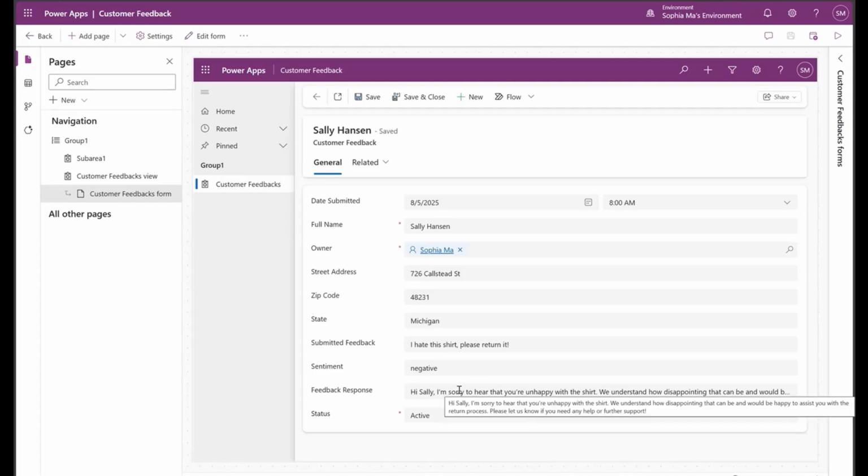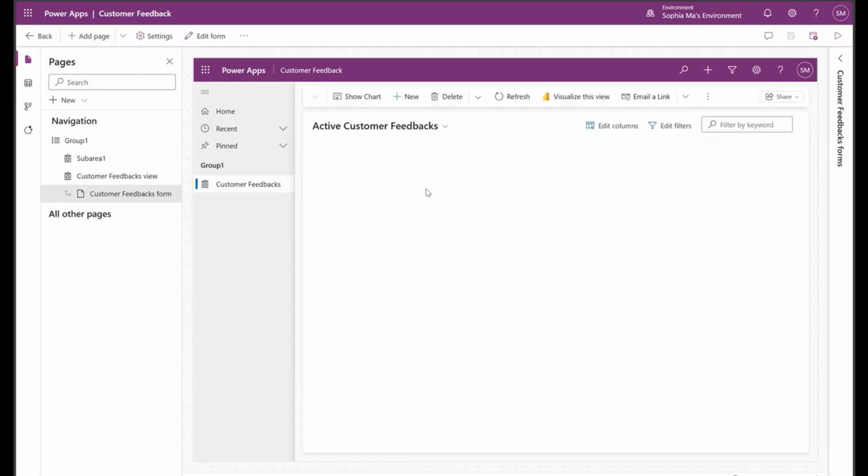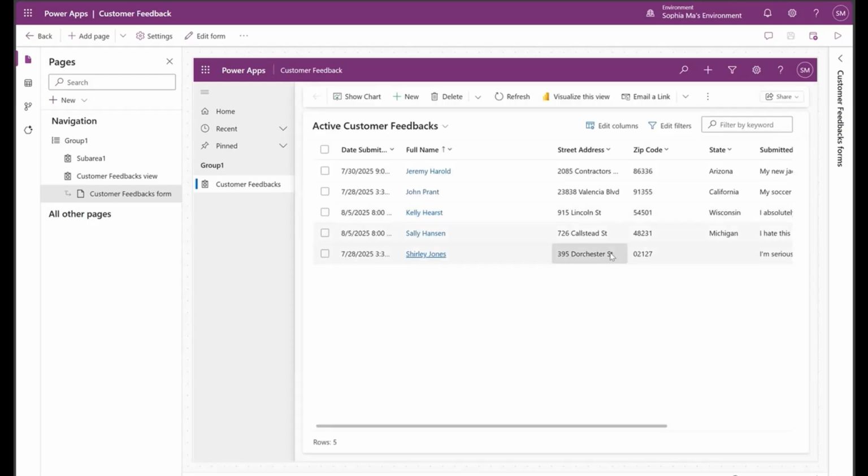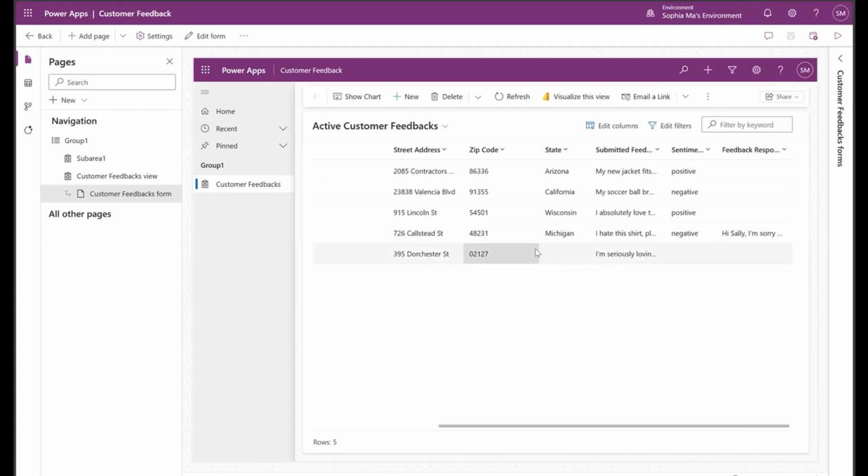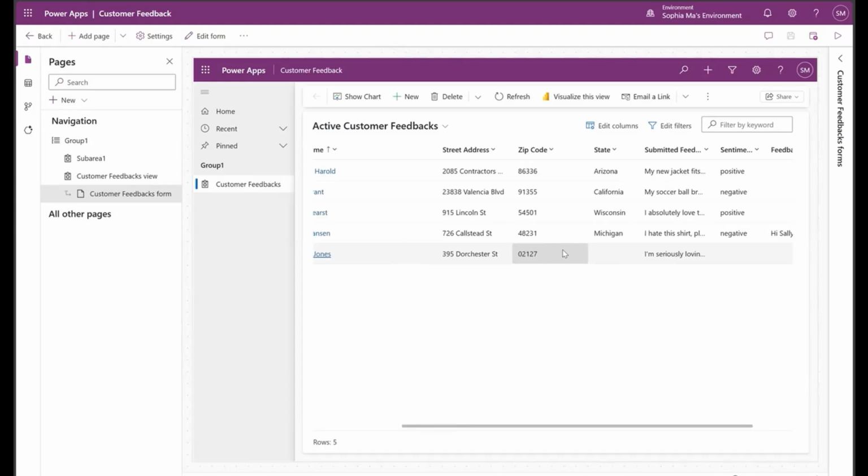And as you can see, it's identified that it's negative, that the state is Michigan, and then it drafted an appropriate response saying, oh, I acknowledge that you're unhappy with the shirt. So there you have it. Now we're able to utilize this data to not only simplify our workflows, but also to enrich our data.